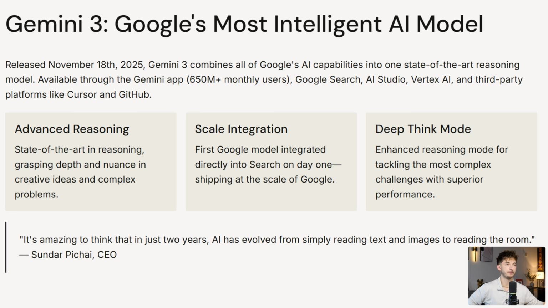So here's what we got. Gemini 3 was released today on November 18th. And yeah, I know it feels like a new foundational model is being dropped every single day, but it's currently available through the Gemini app, Google Search, Google AI Studio, and Vertex, and third-party platforms like Cursor or GitHub, Replit. And of course, you could connect it through an API, which is exactly what we're connecting it to today in our AI agents inside of n8n.